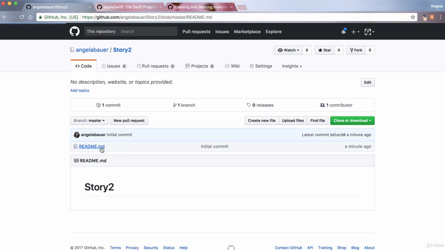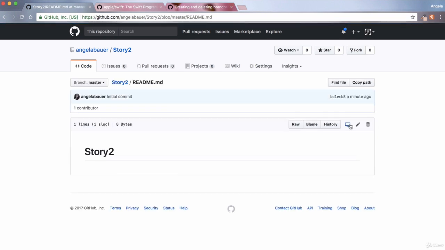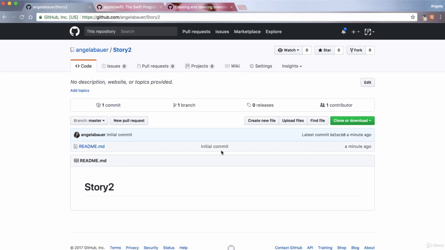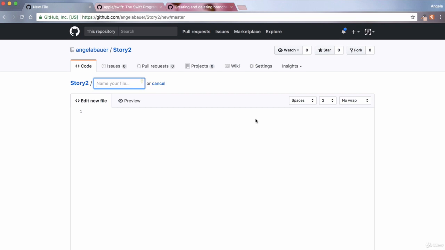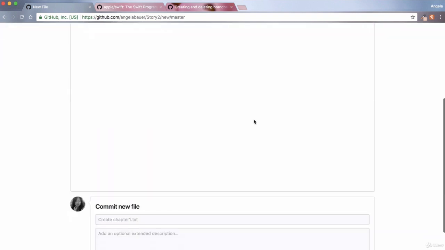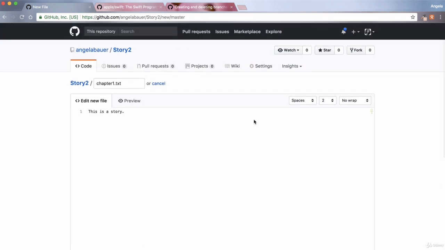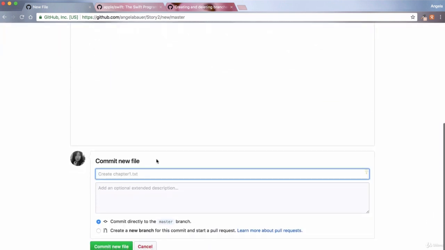You can click on the README file and make some edits if you wish. But what we're going to do is go into our main Story 2 repository, and I'm just going to create a new file. So this is going to be, again, chapter 1.txt. And in my new file, I'm just going to say, this is a story. I think I've pretty much given up on writing stories now. And we're going to make a commit. So this is going to be create chapter 1. And we're going to commit directly to the master branch.